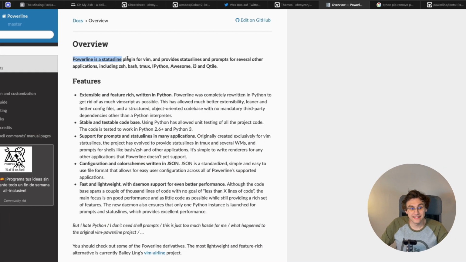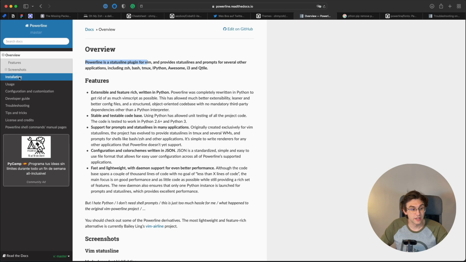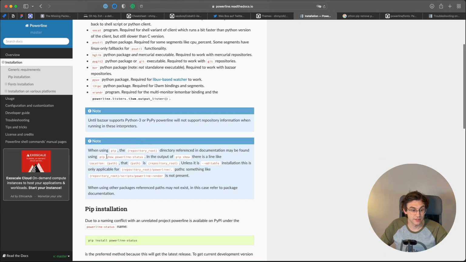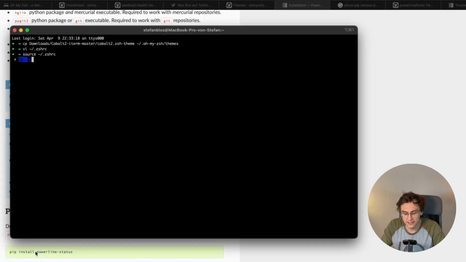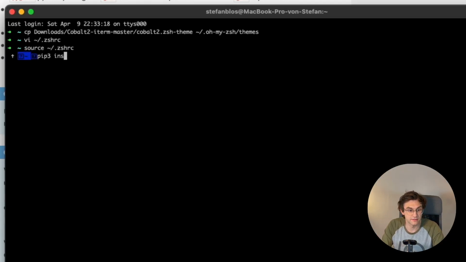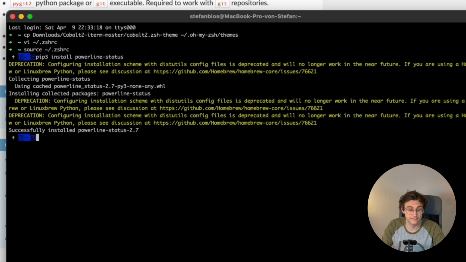Powerline is basically the status line plugin we need right now to set the correct fonts here. When we go to installation, it tells us we can install it using pip. So let's do just that. I have it configured as pip3, but you can also use the regular pip. And let's install it with the Powerline status command here. It's now successfully installed.